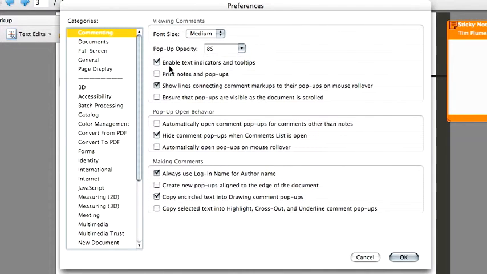For example, I can choose the starting point for font size in my text panels. If I want it to start larger, I can make it larger. If I want the opacity of the pop-ups to work differently, I can set the opacity here. There are two particular preferences, though, that I want to spend a moment to discuss, because they're preferences that I take advantage of and they're very helpful.